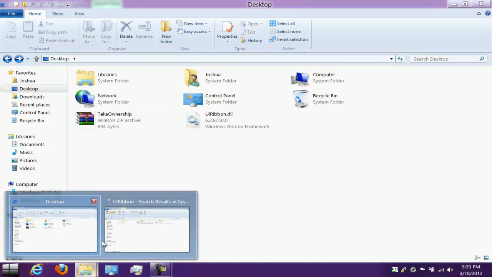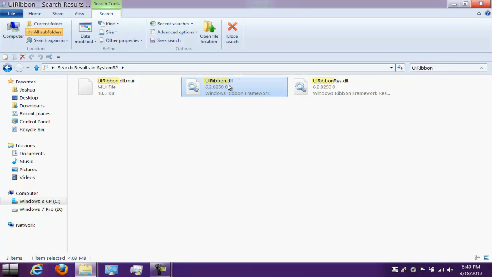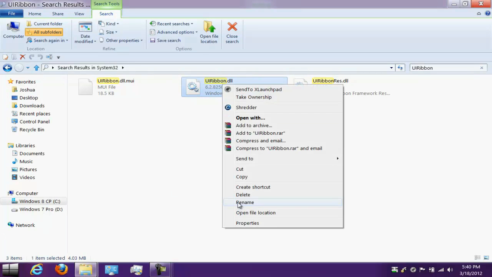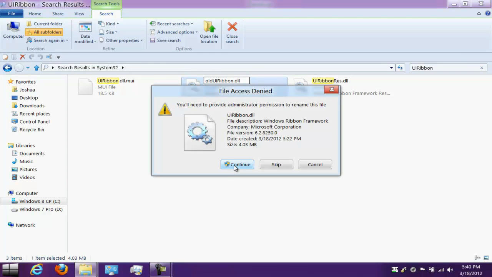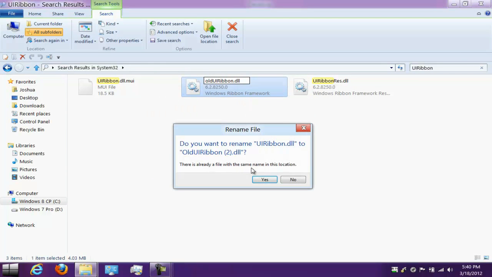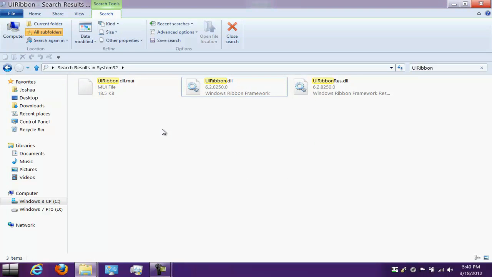Now back in the folder, you want to go ahead and rename it, and you just put "old" in front, and it'll ask you to continue and such. Okay, so you have a backup. UIRibbon.dll is not inside the System32 folder. The next step is to restart your computer. Restarting your computer will change the effect of the Metro UI.